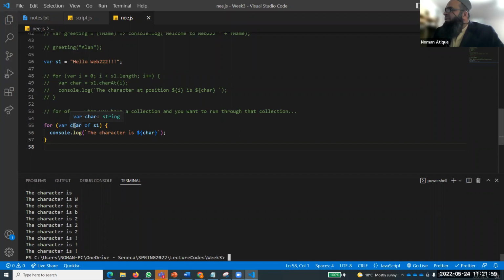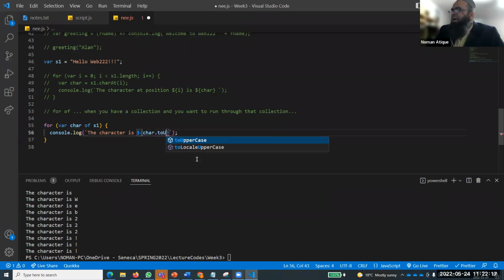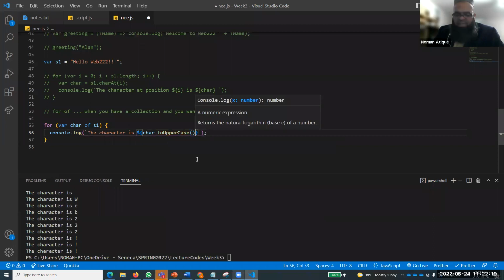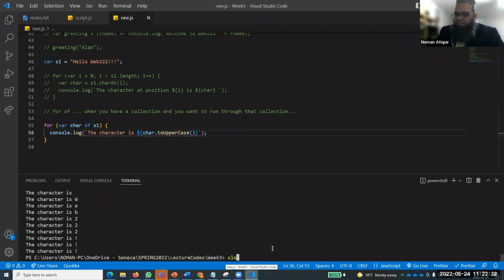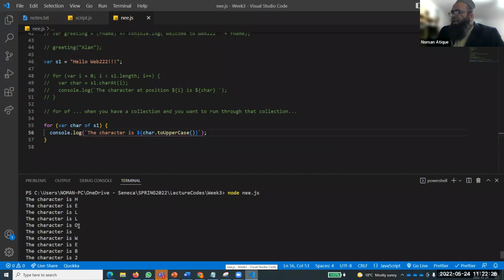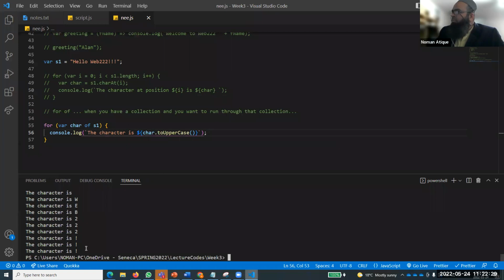Make sense, Letison? Because each character will come out from that hello web222: H comes out and H becomes char, E comes out, E becomes char, and L comes out, L. You know what I mean? So all those letters will come over here. And there are lots of interesting functions over here. If I say char.toUpperCase, what will happen now? Now every character will come as an uppercase letter. Hello web222. But there are so many interesting functions over there.